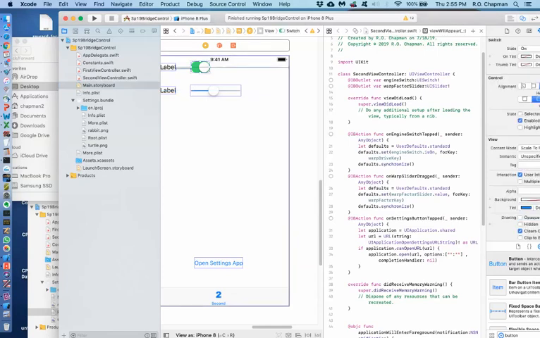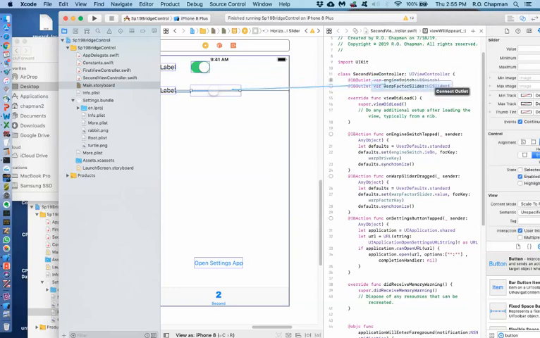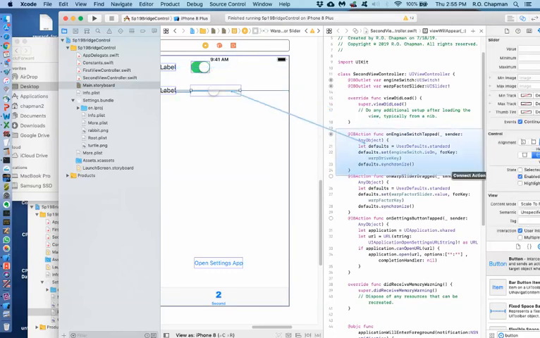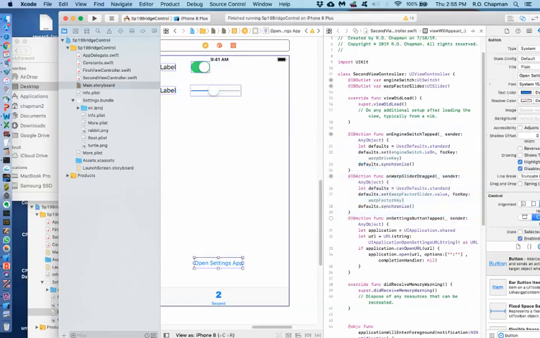So let's connect the outlets: engine switch, warp factor slider, and the action methods: on engine switch tapped, on warp slider dragged, and on settings button tapped. Okay, let's try that.